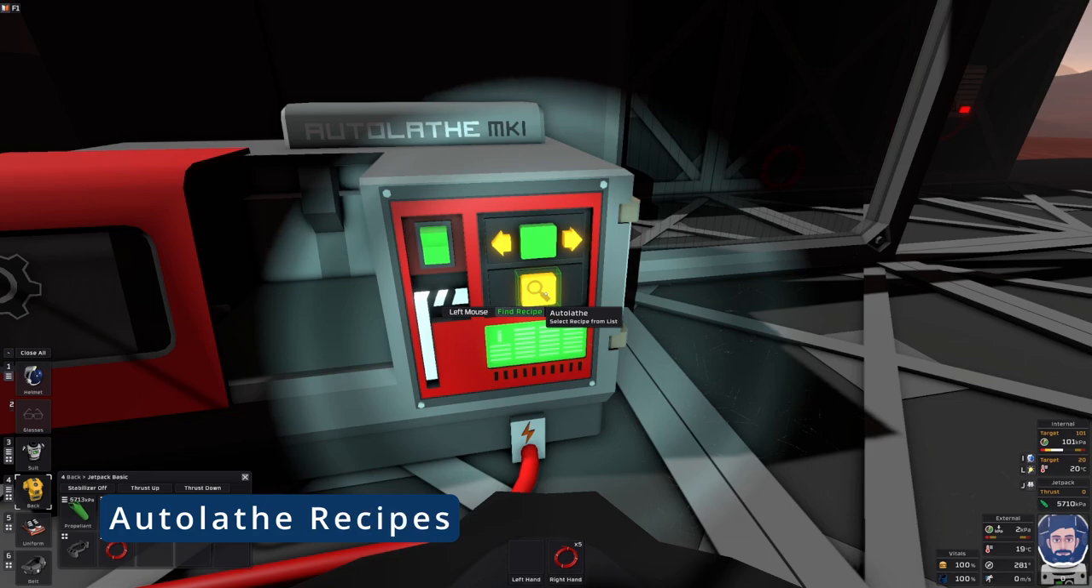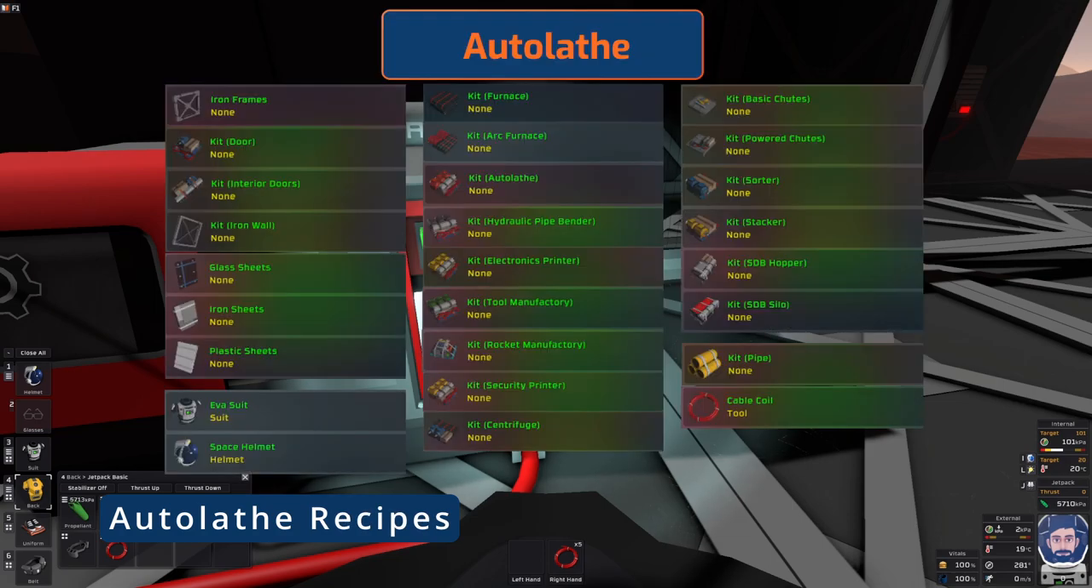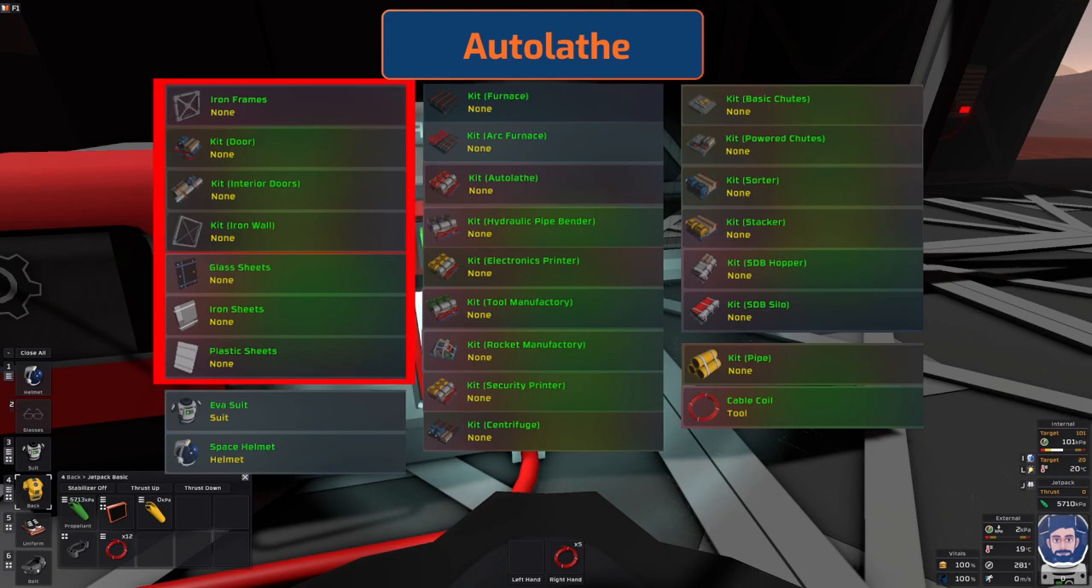Now let's take a look at some of the recipes found on the Autolathe. In this video, I will highlight some of the most useful or common recipes for each machine. When you have the time, explore everything you can make, either in the recipe list or in Stationpedia. First off, the Autolathe is the machine for producing construction items. More frames, doors, walls, as well as all the sheets can be made here. In the early game, especially the amount of iron sheets you start with will be a constraint, so get some iron ingots and pump out more.